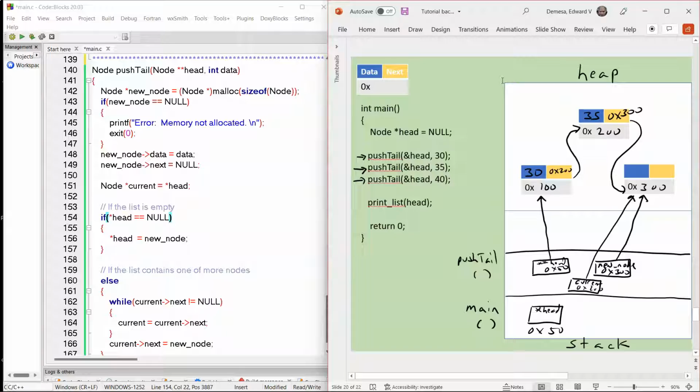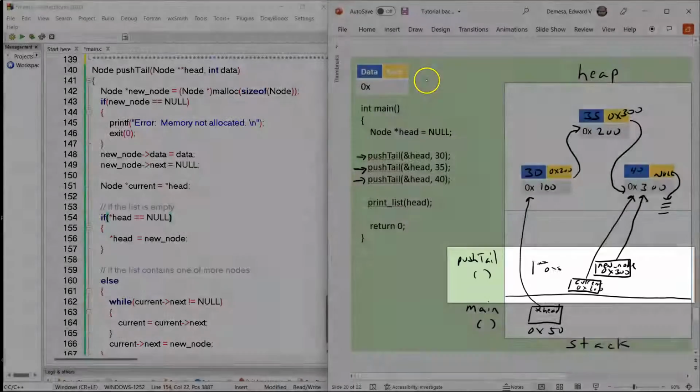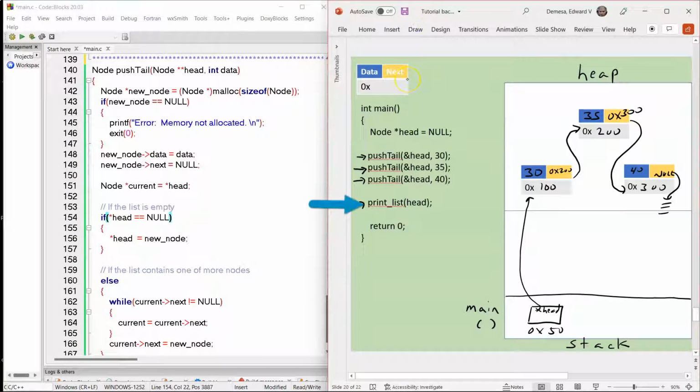And of course, we entered 40 on line 148 and 149. This is null. Head is pointing to that. And so now the function execution is completed, and this pushTail function is popped off our stack frame. And this is what we have left. And then it goes to this line, and then the output would be 30, 35, and 40.